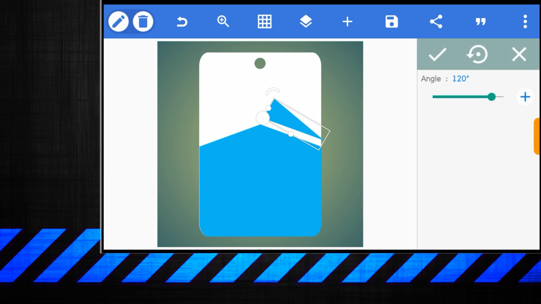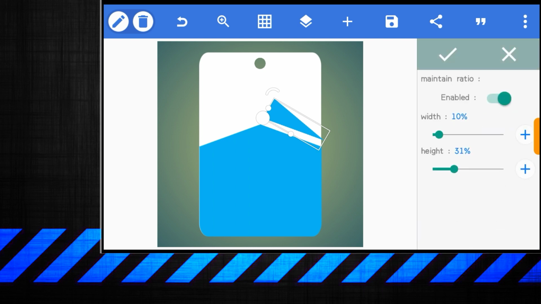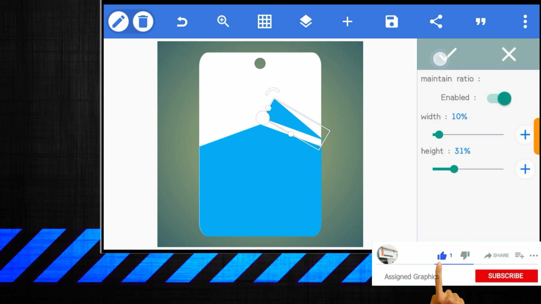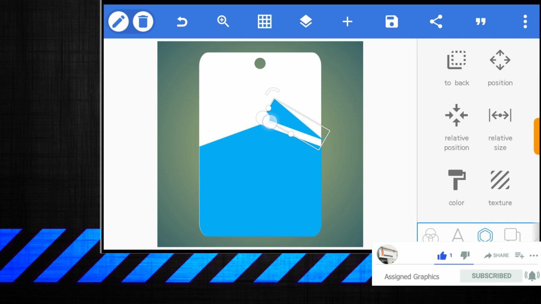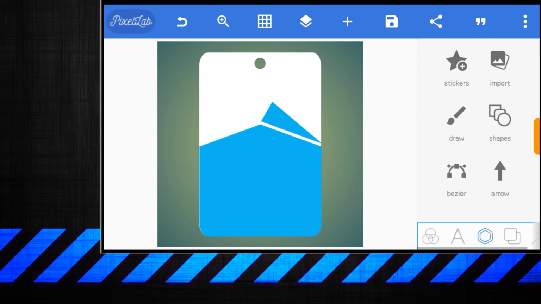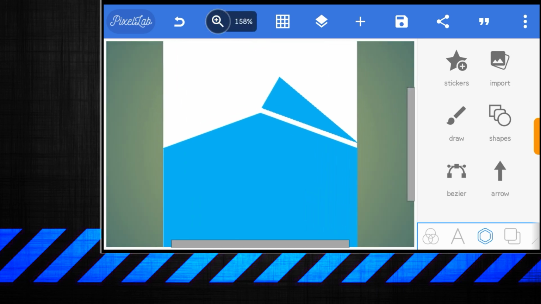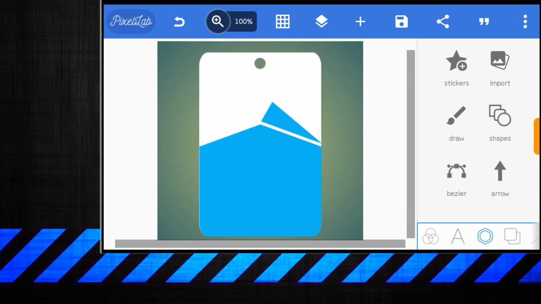Next thing we will be doing, we'll make a little rotation. We'll make some adjustments to the width and the height, so that our work will be accurate. Then you use your movement button, that is your navigation button, to move the shape to the right spot on the screen. After that, you zoom your work, you press the zoom button to zoom your work so that you know what you're doing.